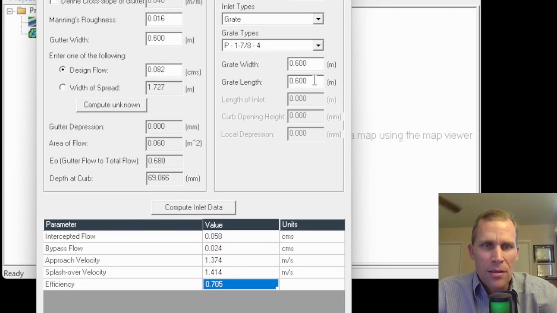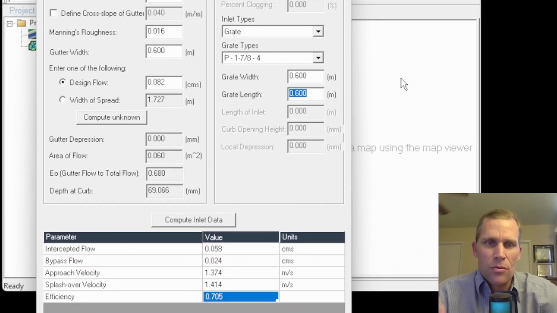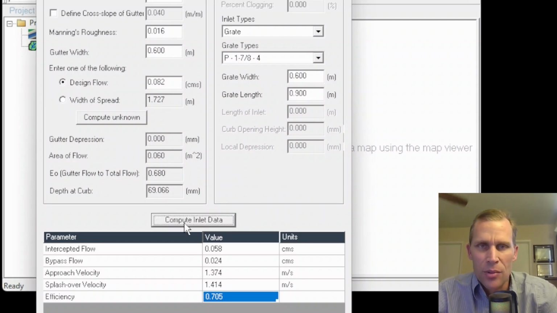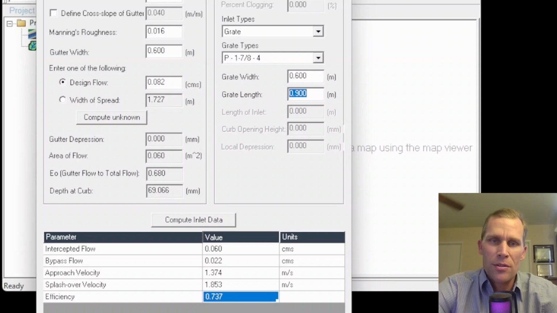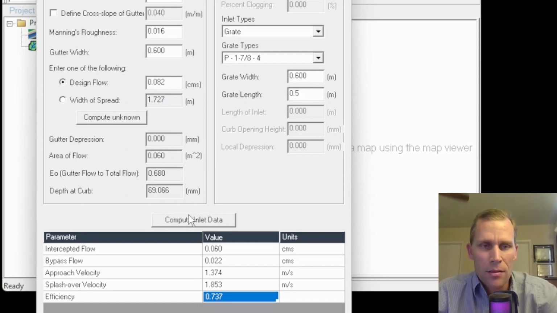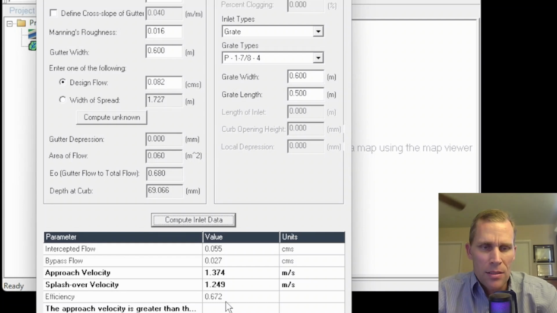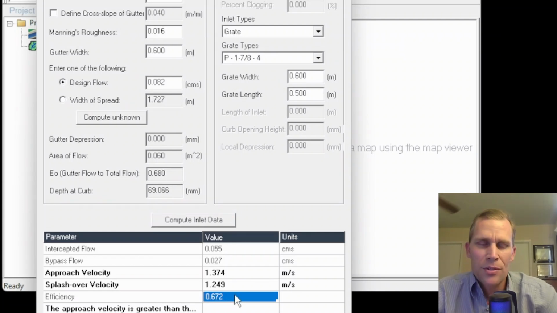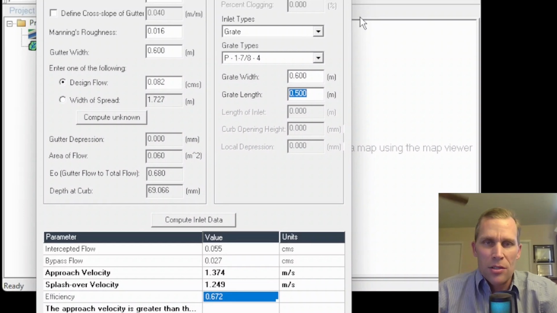Okay, so the grate length, let's go ahead and increase that to how about 50% more? I'll say 0.9 meters. We'll tab off and then click on Compute Inlet Data. Okay, so the efficiency increased to 73.7%. That makes sense. Let's decrease it now from 0.6 to how about 0.5, and then I'll click on Compute Inlet Data. Okay, so that's now down to 67.2%. I think I just happened to select the exact right size, which was actually a little bit of an accident because some of my other numbers were switched.